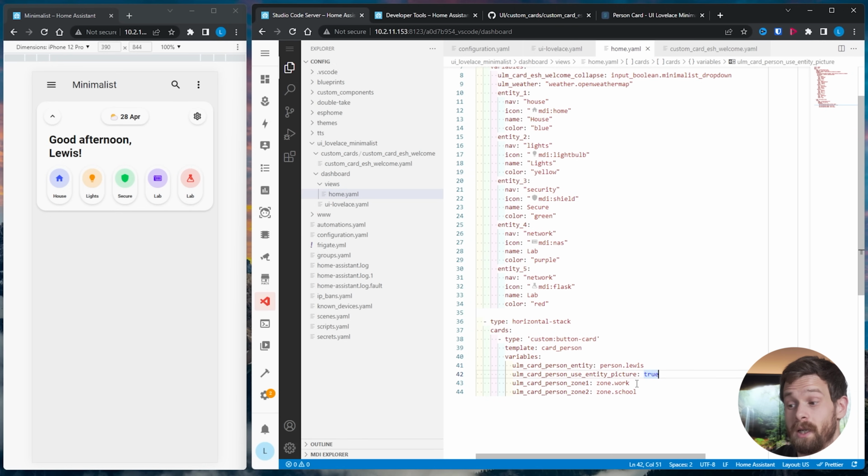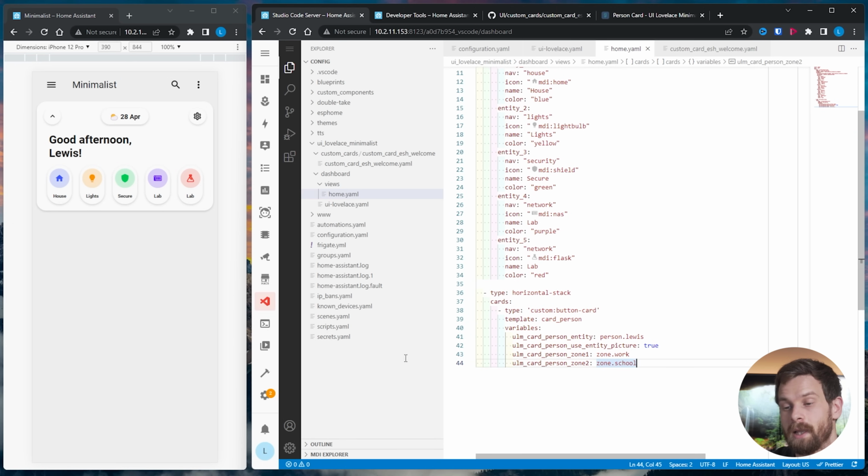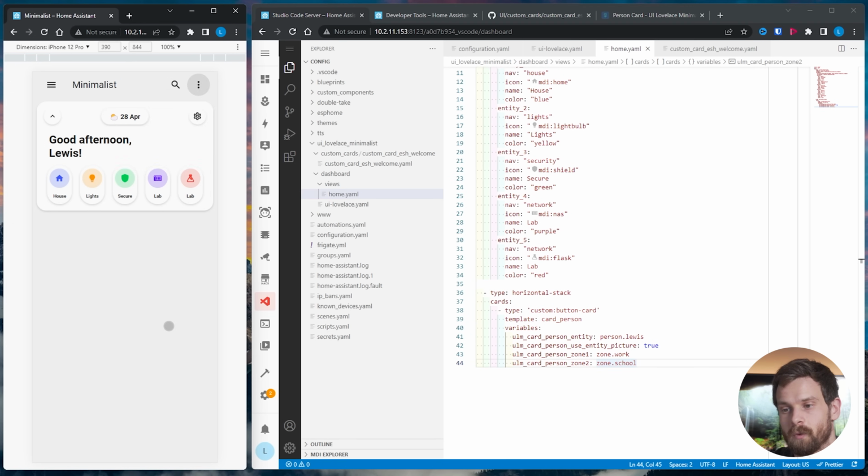And that is actually all we need to change for this code. So you can go ahead and change or add in zones if you want. So you can add a work zone. And this is sort of the information it will display on the card when these zones are active. I'll leave the defaults for now. And then if we refresh our dashboard, you'll see that it's now added our person card.